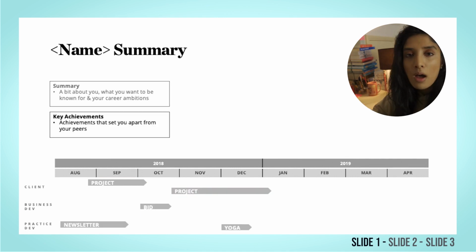I also like adding a box on my key achievements. So what am I really proud about? And what, when someone reads it, makes them go, wow, damn, she's done quite a lot. She's done something really impressive. And you want them to feel that emotion. So this kind of plays to the elevator pitch, but basically bolsters your credibility.